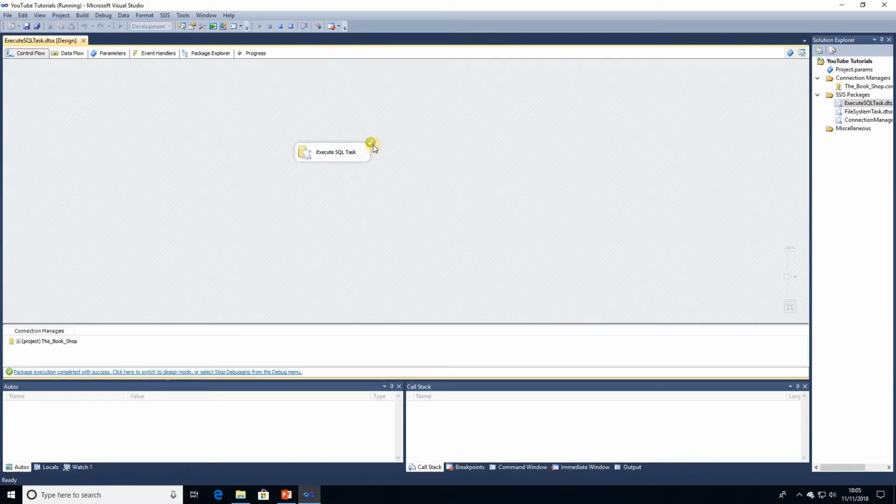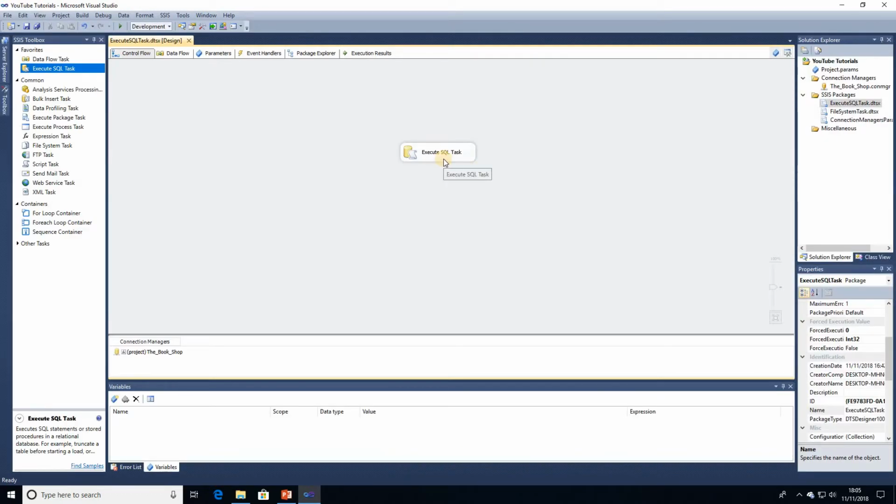We've got a green tick to say that that's executed successfully. So that's a very simple example of what we would typically use the Execute SQL task for. Typically we'd be truncating our staging tables that we're then going to be moving on to a data flow task that we load data into.